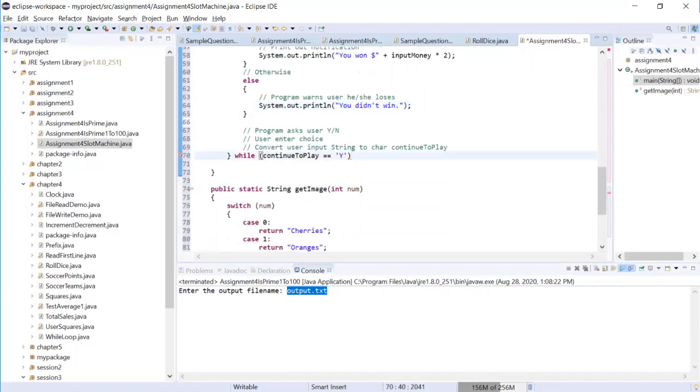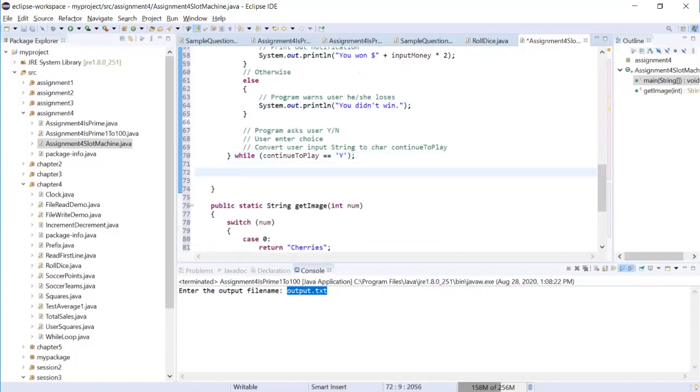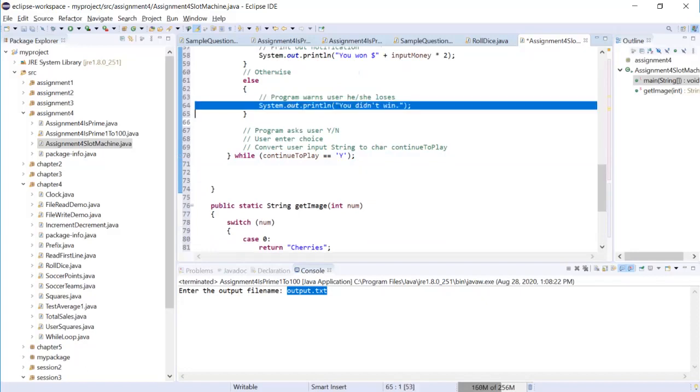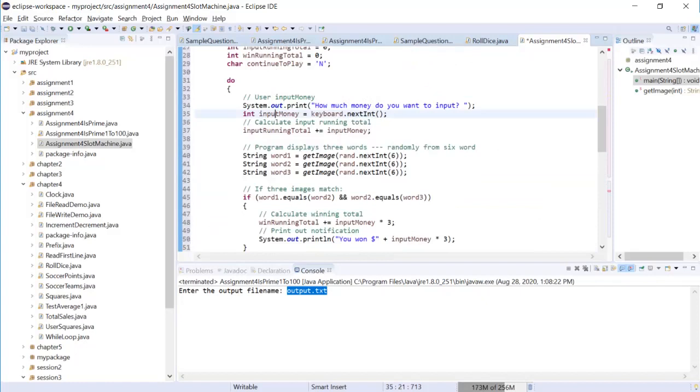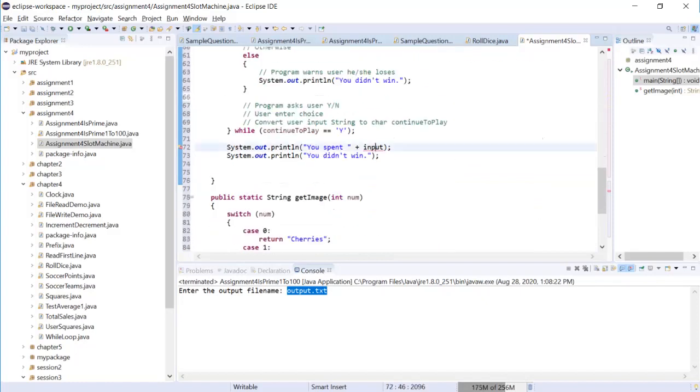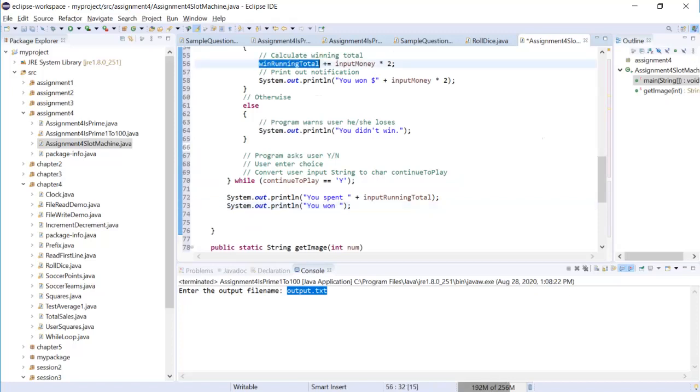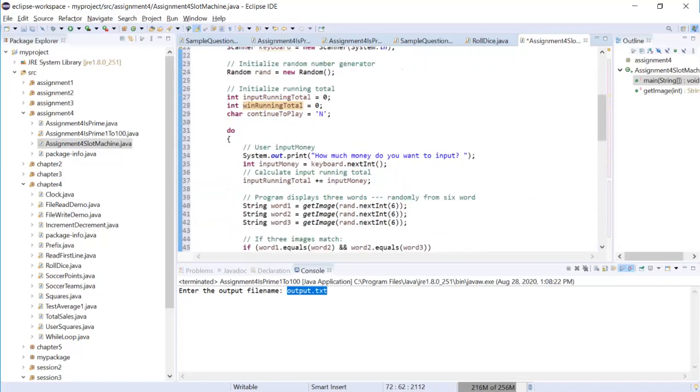And in the end, after that, finally, we need to also print out, you spent this much money, you spend input, what is the input running total? You won win running total, all right? Then you can see this is how you translate your logic into a program.